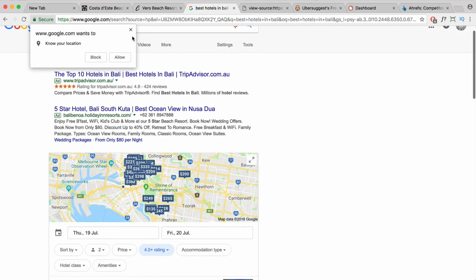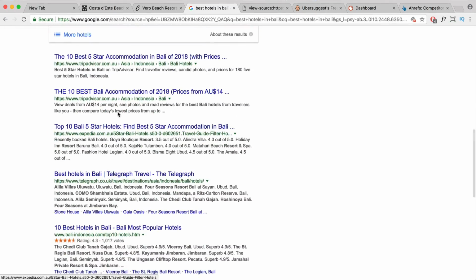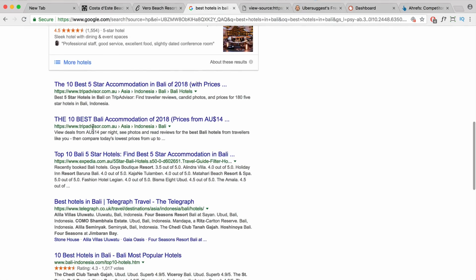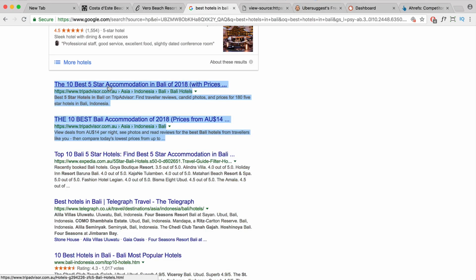If you're searching for best hotels in Bali, and I'm a user or customer scrolling through the results, I don't click on these two results. I click on this result because the title and the description are much more clickable, and these two get clicked less because they haven't optimized their title or their description.